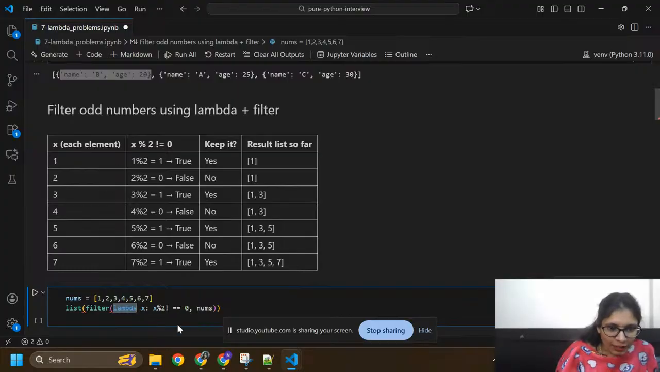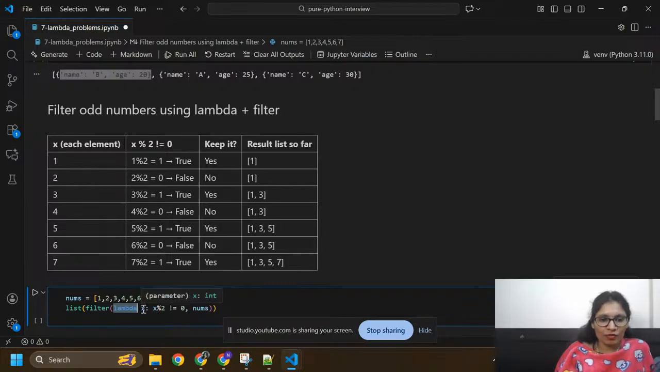Lambda x colon x divided by, sorry, x divided by 2. I made a mistake here. Okay, this condition is like this, and this is the list of numbers. I have numbers here, and I'm going to take x equals 1, the first element. Then I need to check whether 1 divided by 2 equals 0. No, so this condition is true, and it will add the 1 inside the result.